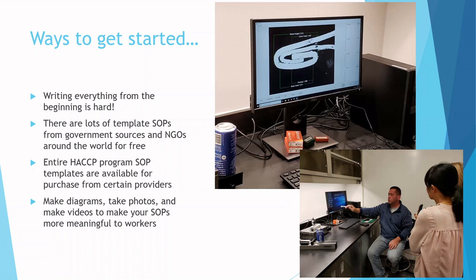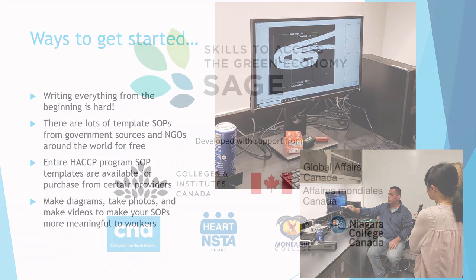And last but not least, don't be afraid to make diagrams, take photos, and make videos to make your SOPs meaningful for workers. And I'm going to leave you with some photos of my own team here. We brought in some new equipment, and you can see our Professor Sunan Wang is taking some video of the commissioning of the equipment so that we would be able to use the equipment again and be able to embed some of that video into our instructions so that we could use the equipment for can seam integrity testing on different beverage cans.